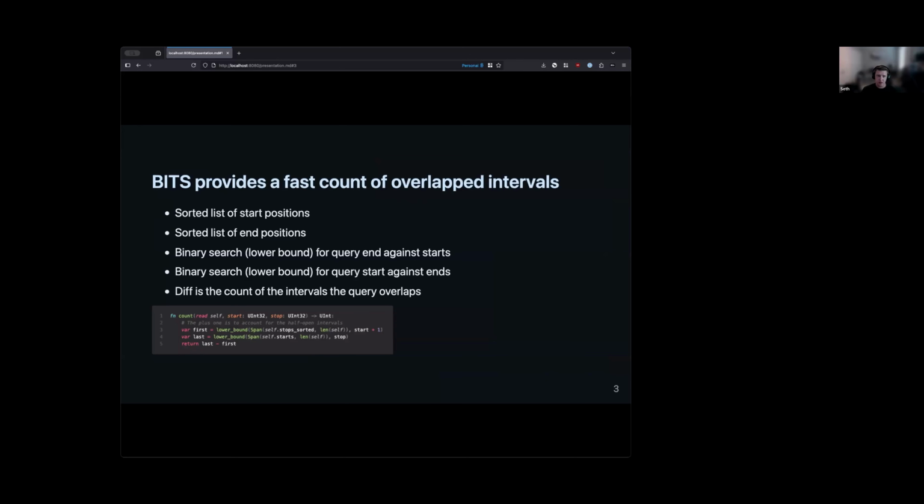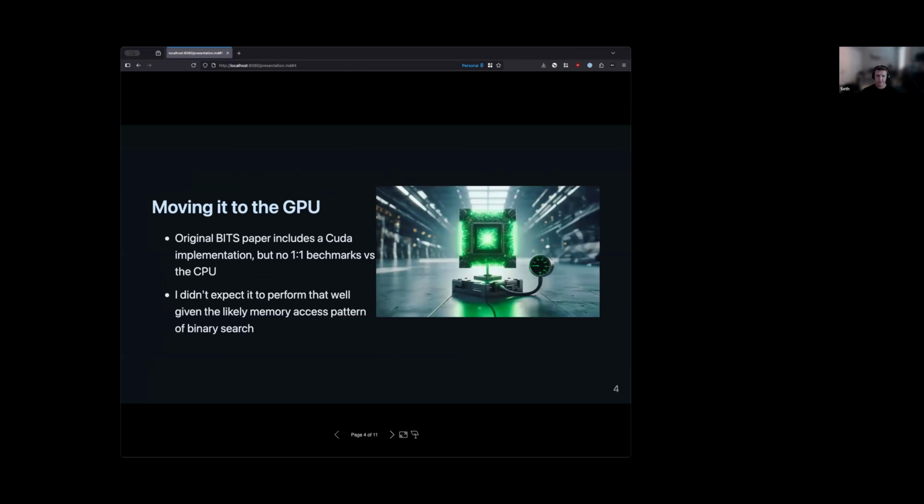How this works is you take all the start positions of your database of intervals and sort them, and you take all your end positions and sort them. Then you do a binary search of the query end position against your starts and a binary search of your query start position against the ends. You take the difference between the two indexes found, and that difference is the total number of overlaps for your query. It's nice because it gives you two binary searches to get an answer where you might otherwise have to do a lot of iteration after finding the first lower bound.